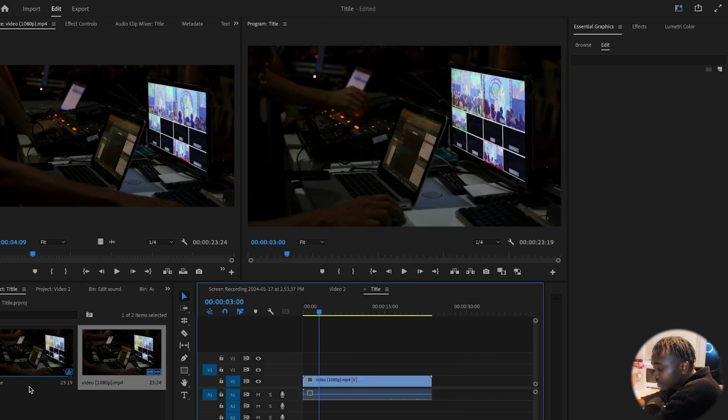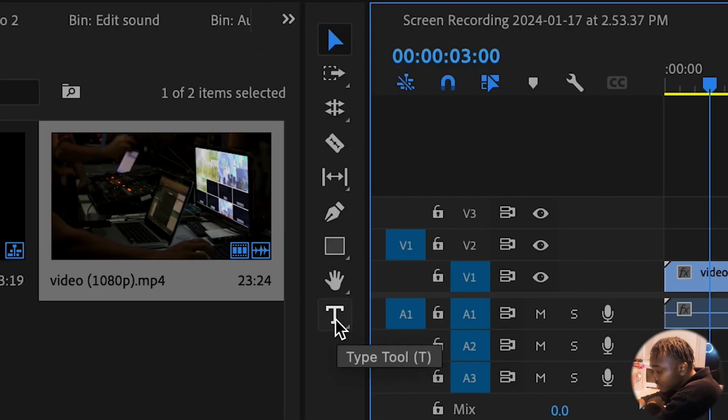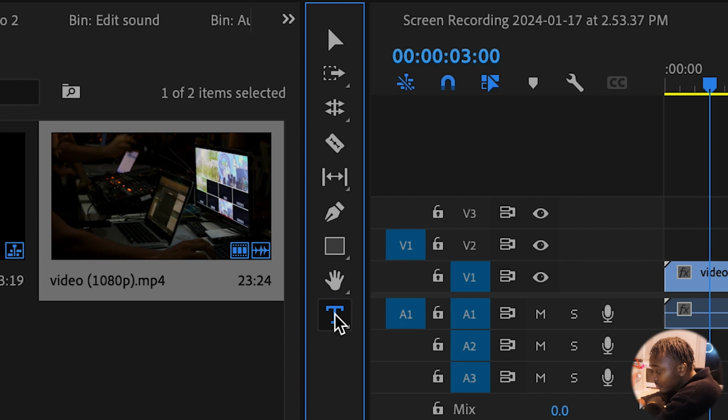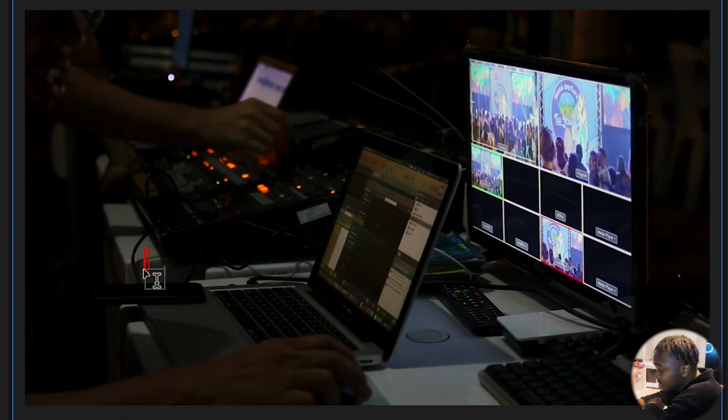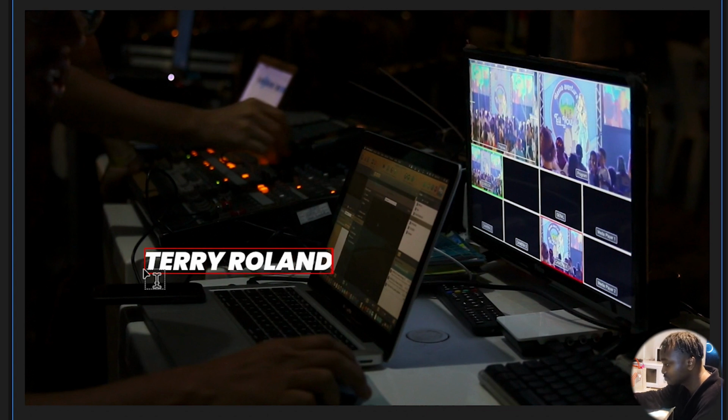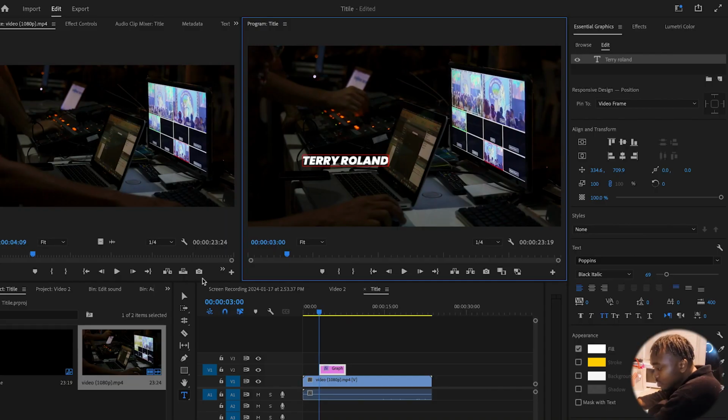Then you come to the tools panel, you see the type tool, click on it. Nothing will happen. Come to the program monitor, you see it as if you want to type, then click on it. Then you write Terry Roland. Click on the selection tool, then drag it to the side you want it to pop out from.